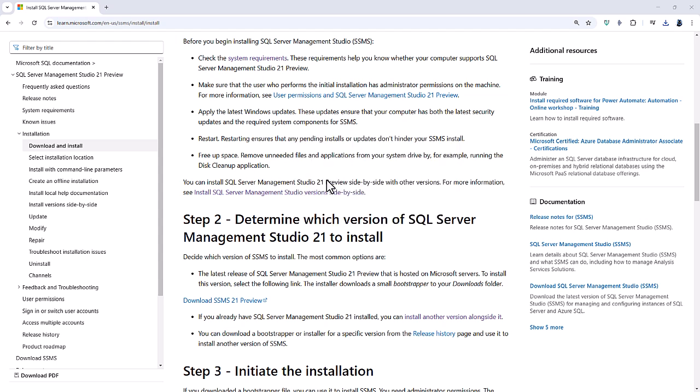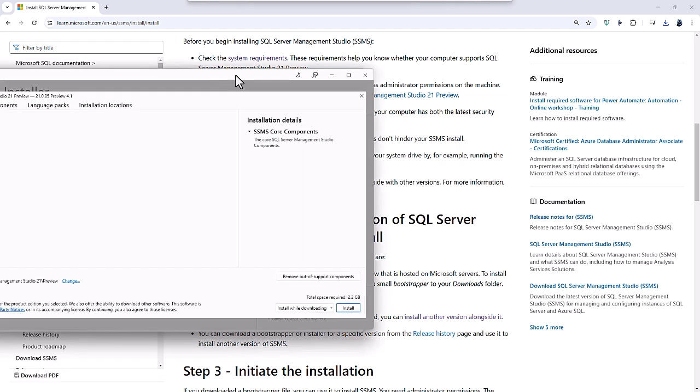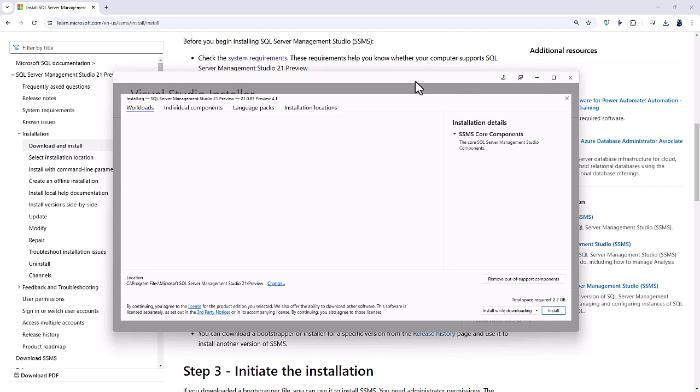Now, one of the major differences about SSMS 21 is that it uses the Visual Studio installer as opposed to its own installer. And when we open it, you'll see an interface which is more styled towards Visual Studio. Now, there are 4 tabs. The first tab is workloads. This is more useful in Visual Studio. There are no workloads for SSMS.